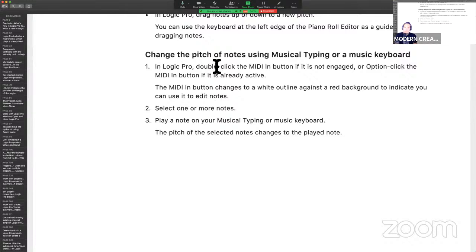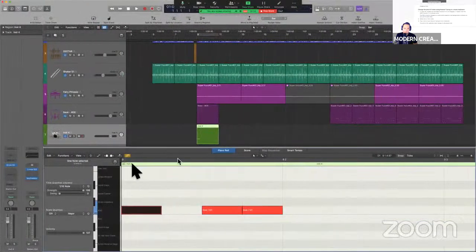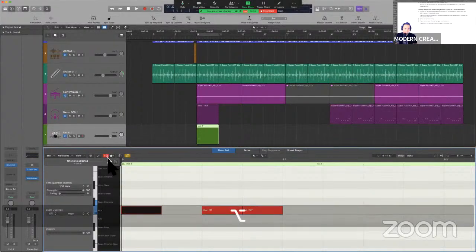Well, if you double click the MIDI in button or option click the MIDI in button, it looks like there's some more information that we can work on. Okay, well, let's try it. What does this MIDI in button do? Okay, so I'm going to option click it, MIDI in. Cool. All right, looks on to me. Nice.